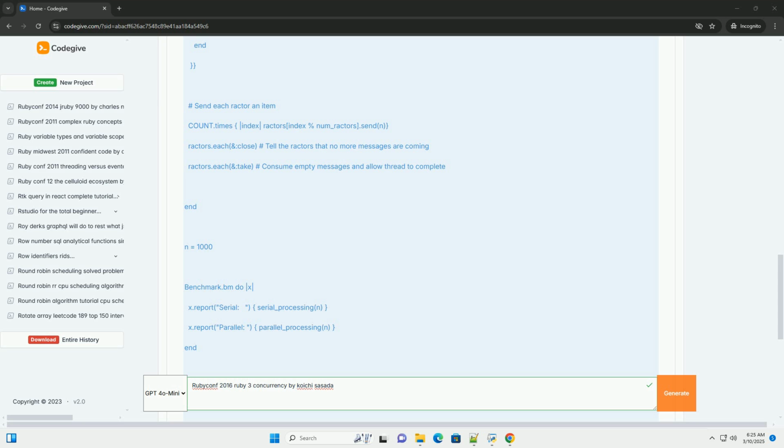8. Actor model versus ractors. It's important to note that ractors are not a full implementation of the actor model. The actor model typically includes features such as mailboxes. Each actor has an independent mailbox to queue messages. Ractors have mailboxes.